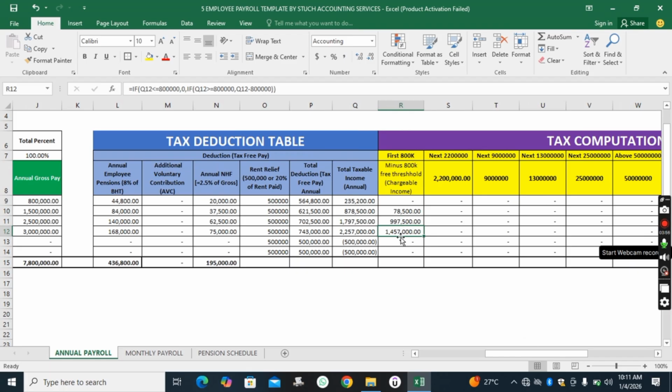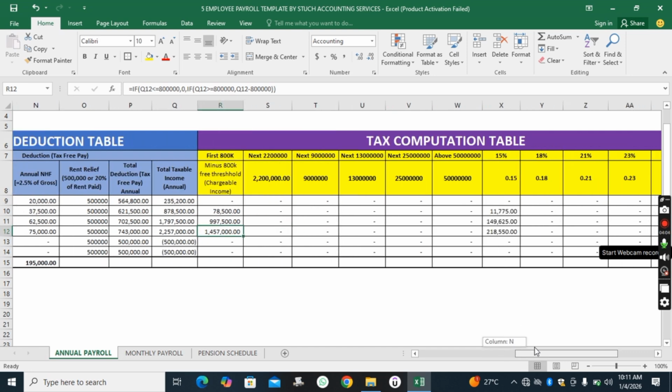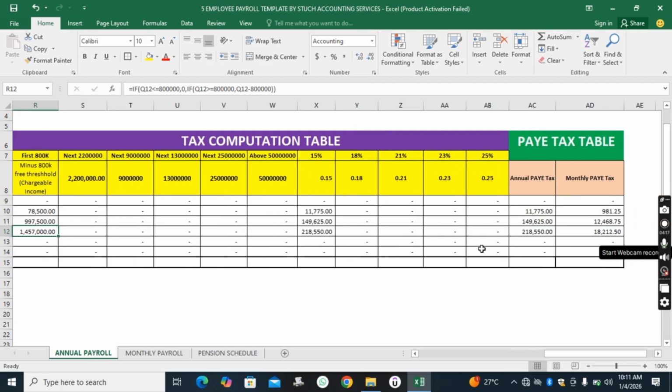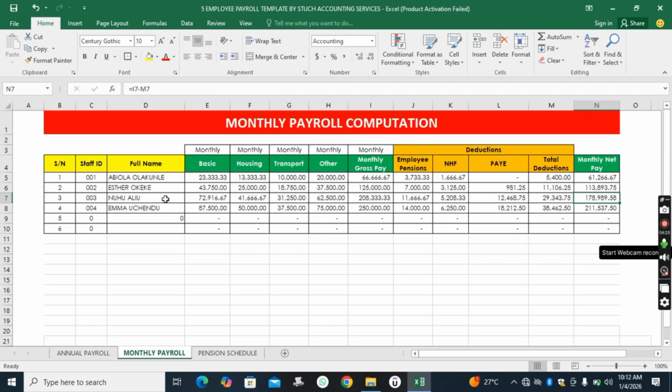you. And at the end of the day, look at Emma's taxable income and then look at the chargeable income. And we begin to apply the tax table on it, and you can see the result that we have. So at the end of the day, you can see the amounts here. You can see the annual PAYE tax and you can see the monthly PAYE tax. When you go to the payrolls, the monthly payroll, you also see that the name has automatically appeared here and every other thing has been computed for Emma.